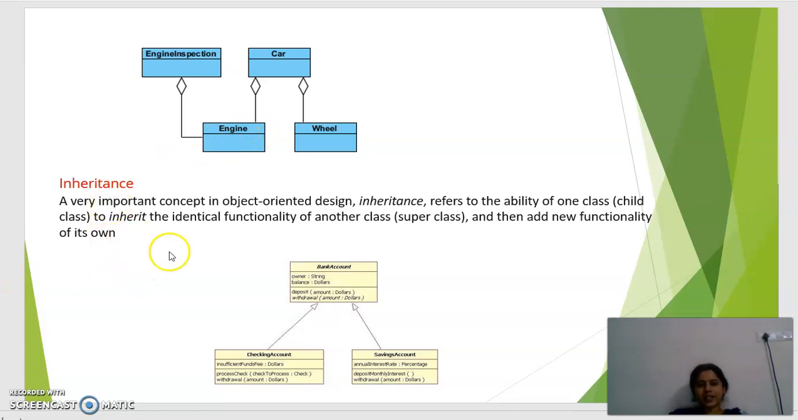Next one is inheritance. As I said, inheritance means a child-parent relationship. Only one parent exists for the child, then we use inheritance. One parent, multiple children. Here a bank account may be either a checking account or a saving account. So multiple instances are there. When multiple child classes are there for one parent class, then we use inheritance.